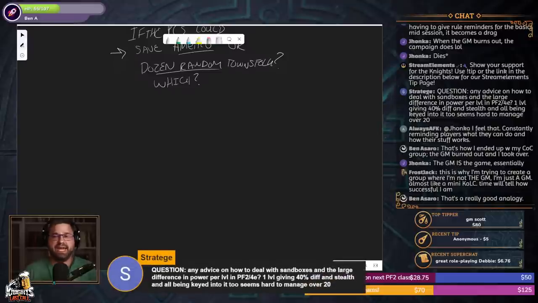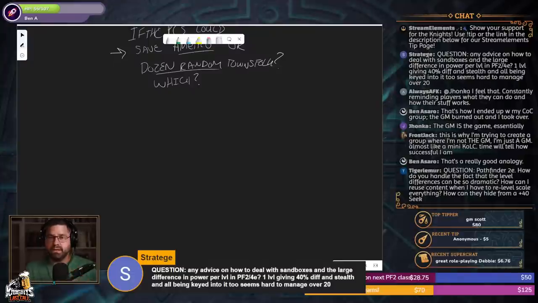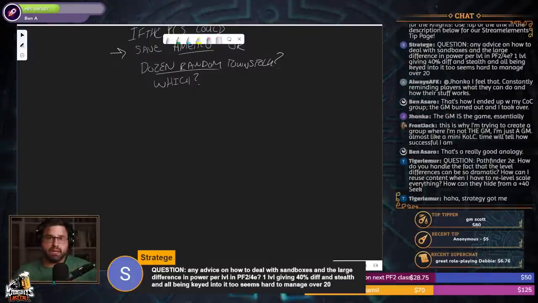Strategy says, question: any advice on how to deal with sandboxes and the large difference in power per level in Pathfinder 2nd edition or 4th edition? One level giving a 40% difference, and stealth all being keyed into it, seems hard to manage over 20 levels. Reasonably, Strat.